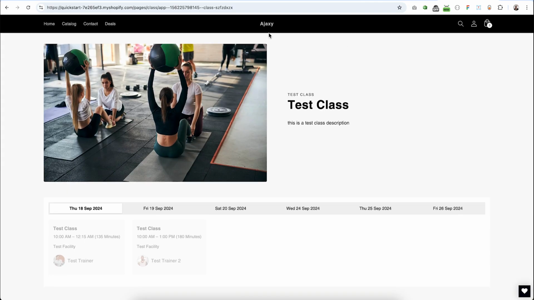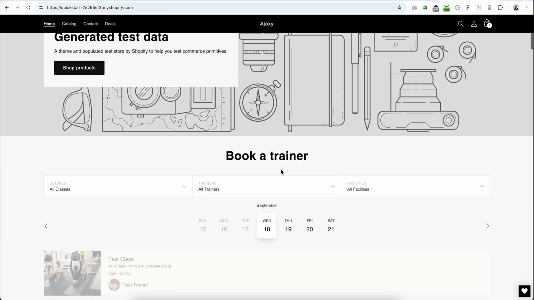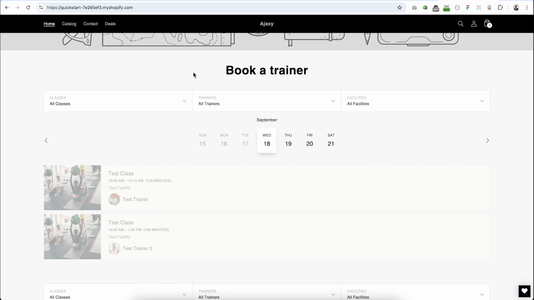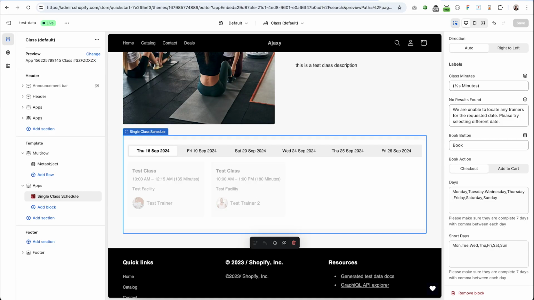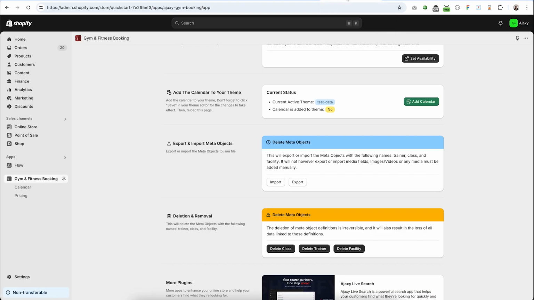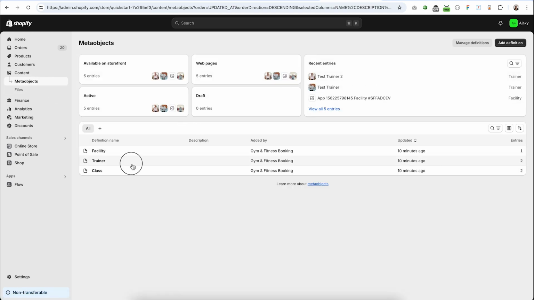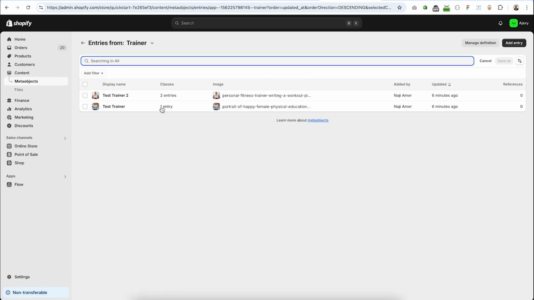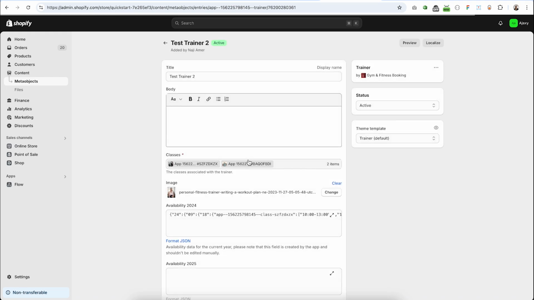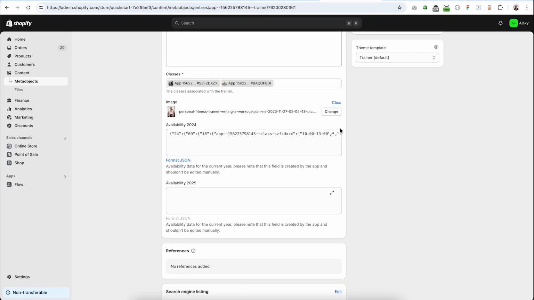So it's fairly simple. It's different from other apps. It does not use any iframes. All the data is saved in Shopify. So if I look further here, content, meta objects, trainer, for example, this trainer, the availability is saved as JSON.